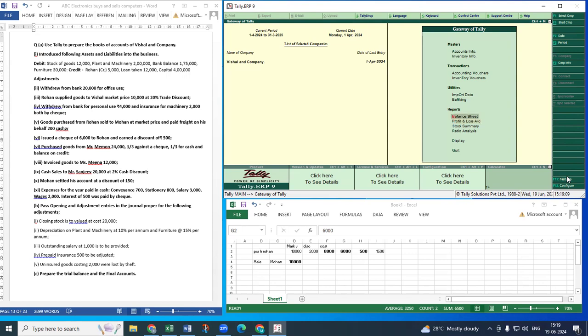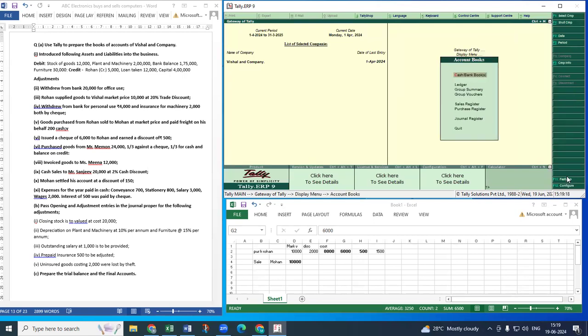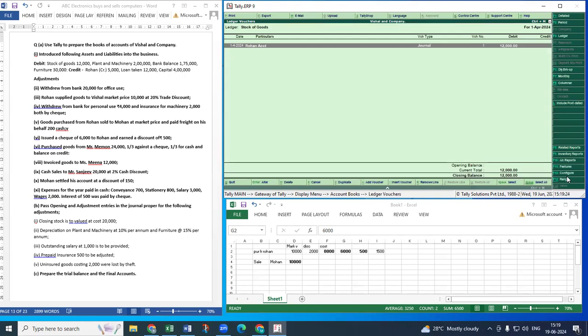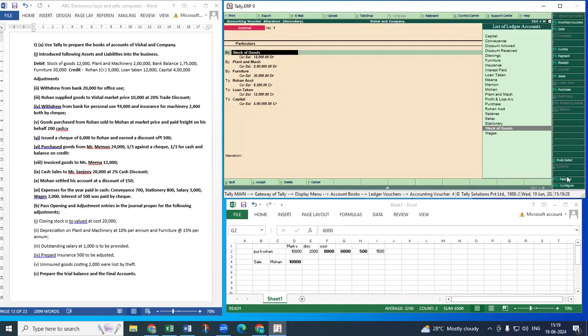Okay, so I'll do that, and I'll first remove that entry wherein it is not getting reflected. So I'll go to accounts, ledger, stock. This one is not showing there. Stock of goods. So I'll remove it from here.